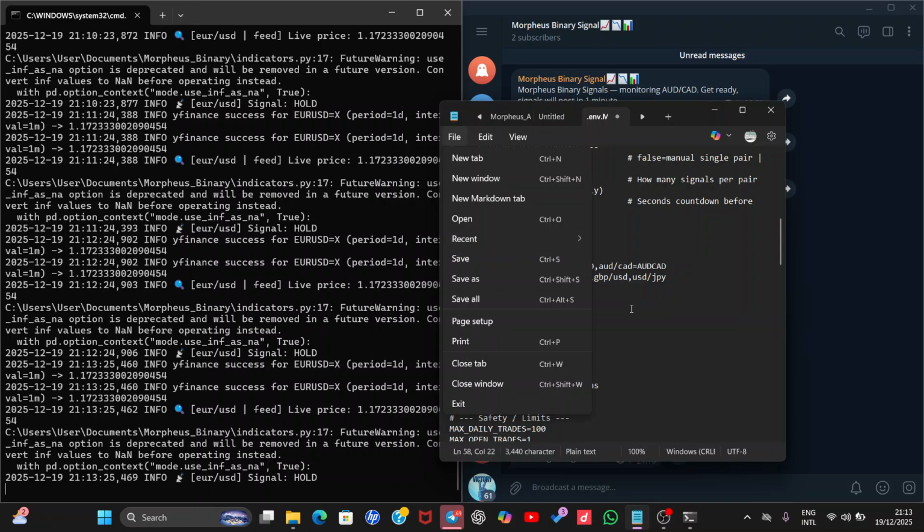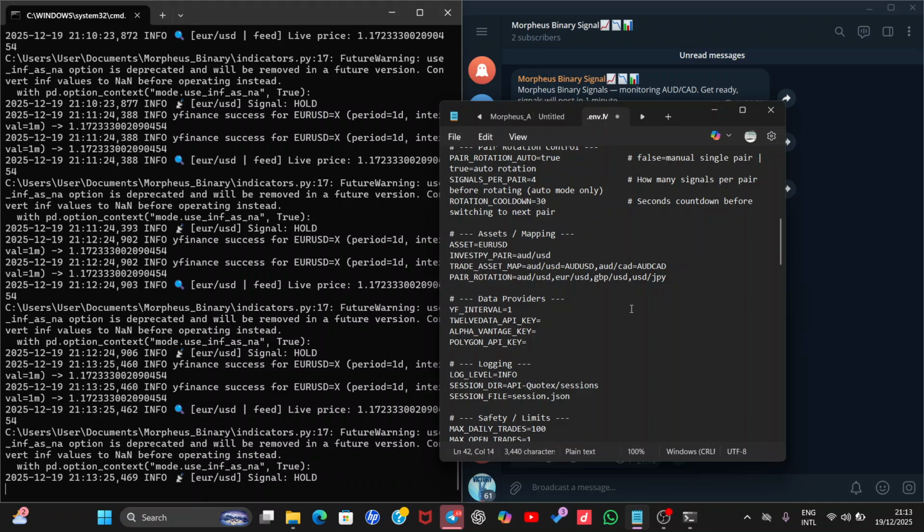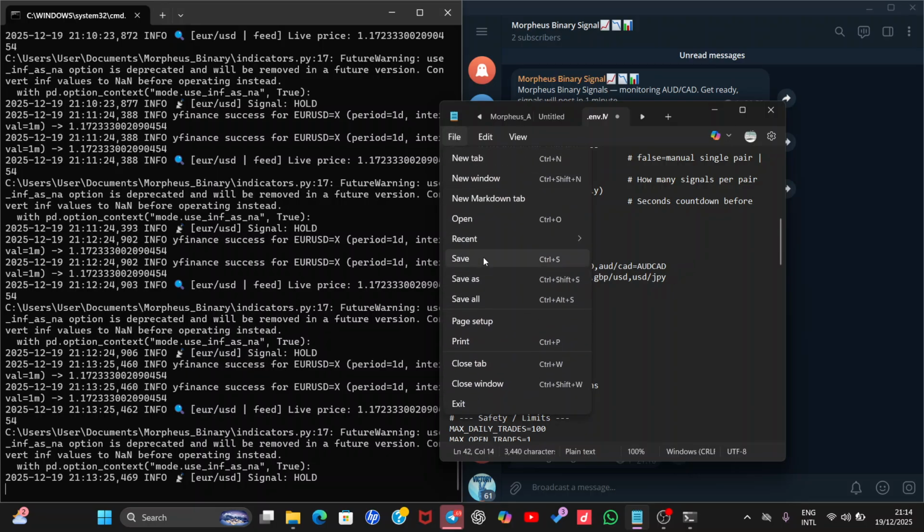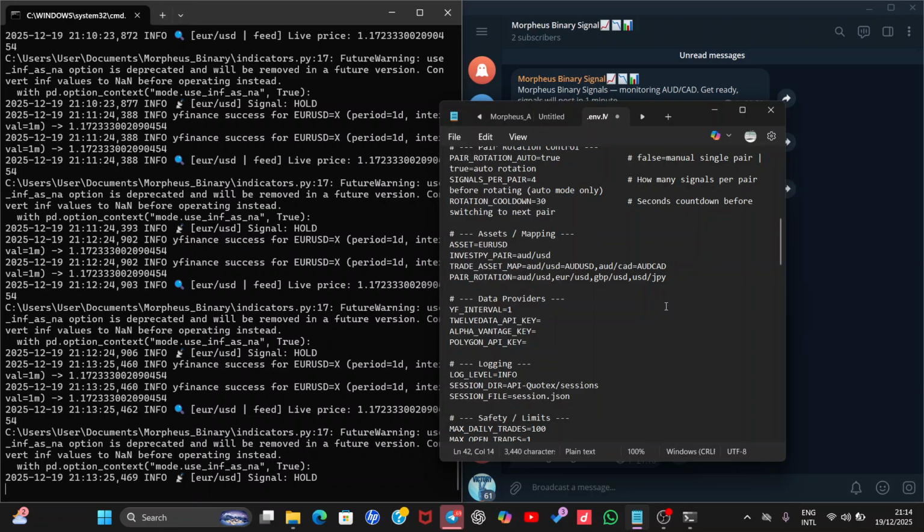Then you save. Simple as that. Want to add maybe NZD/USD to the rotation? You can just add it to monitored pairs, in the same format. Then you save. Simple. Then you run your bot.